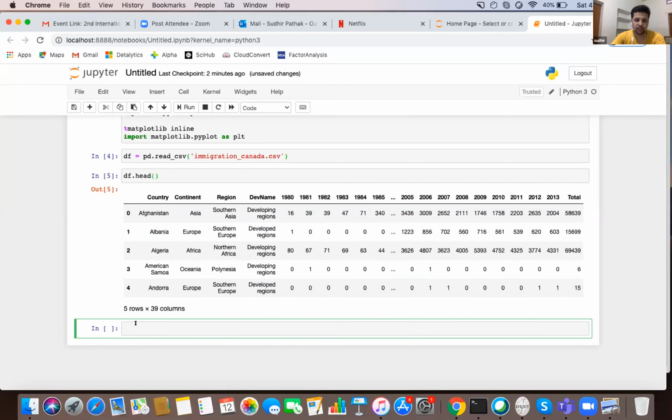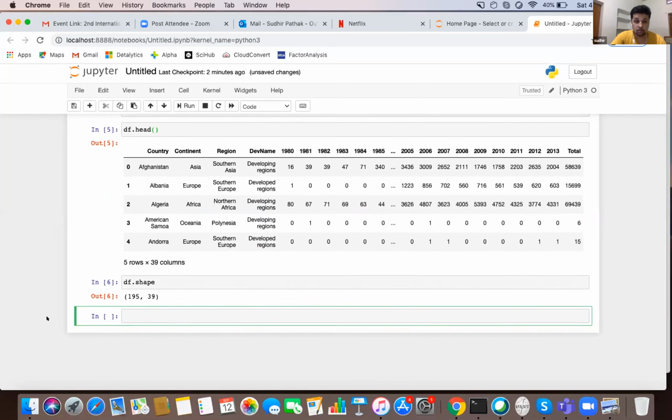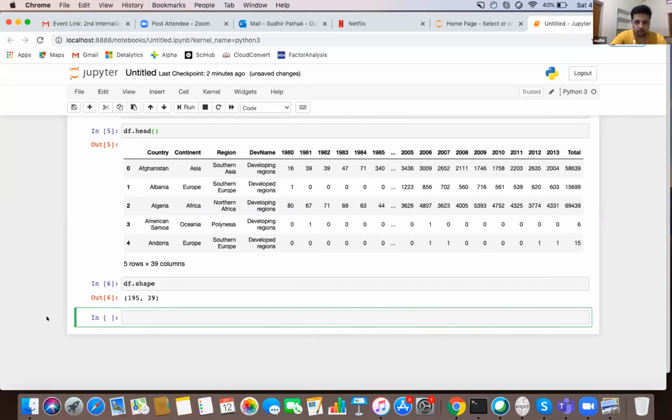If you want to understand how many rows and how many columns are there in the data frame, you can simply call df.shape. That will give me the idea about the shape of the data frame. So this data frame has 194 rows and 39 columns. First, I will do some simple modifications. Perhaps you don't need to understand that. I will just do a simple thing.